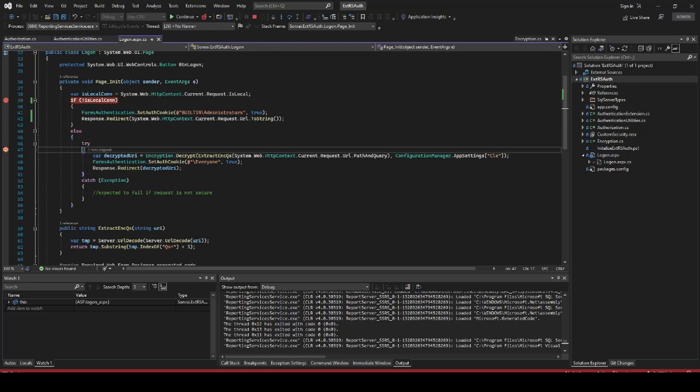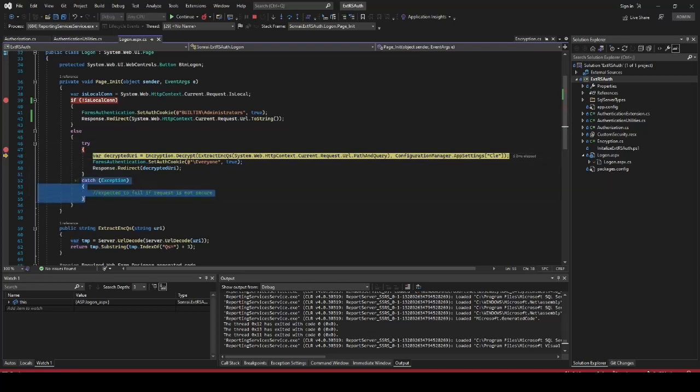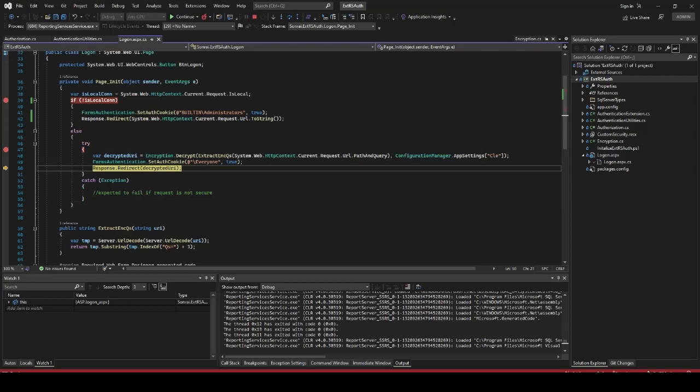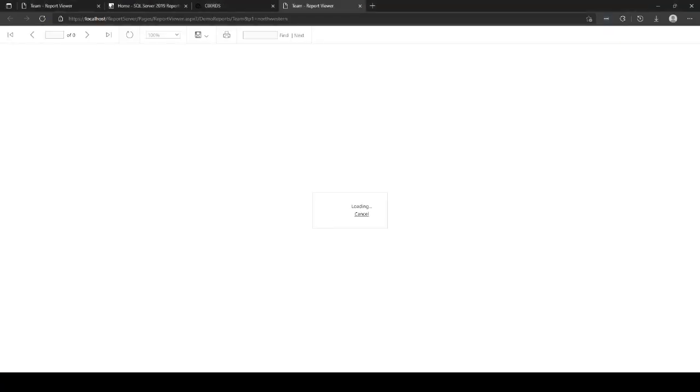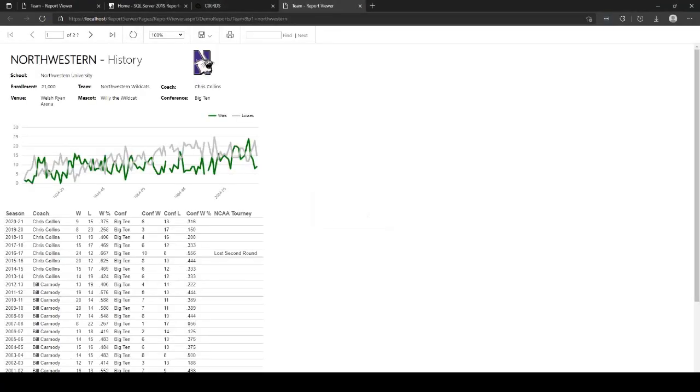And so I'm going to take your query string and try to decrypt it. And if it makes sense and nothing fails. If something does fail, it's not a secure request. It's not supposed to be authenticated. If everything decrypts properly, I'm going to take you to that destination that you're trying to go to. And that's what the decrypted URI looks like. To continue on, it takes you to the report. And that's pretty much all there is to it.